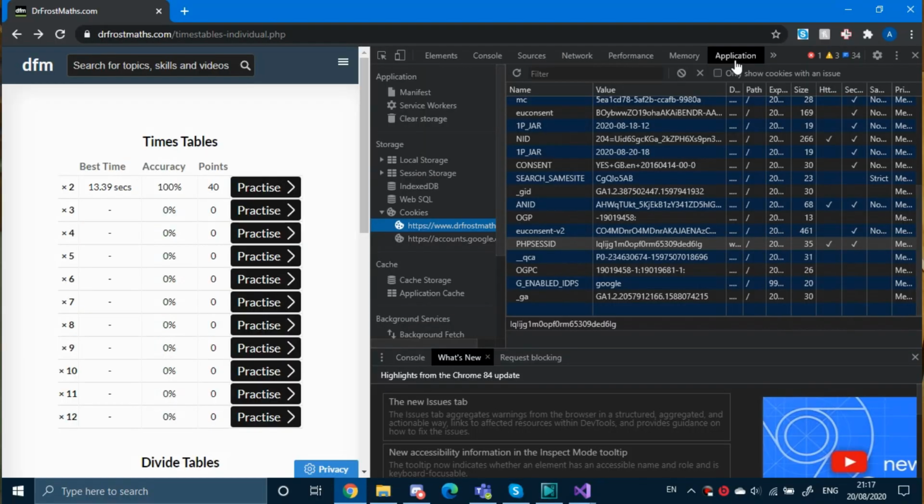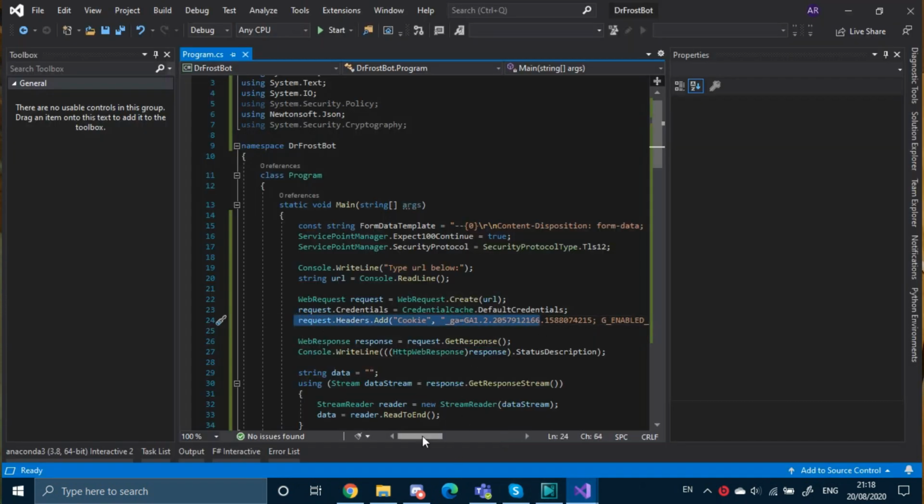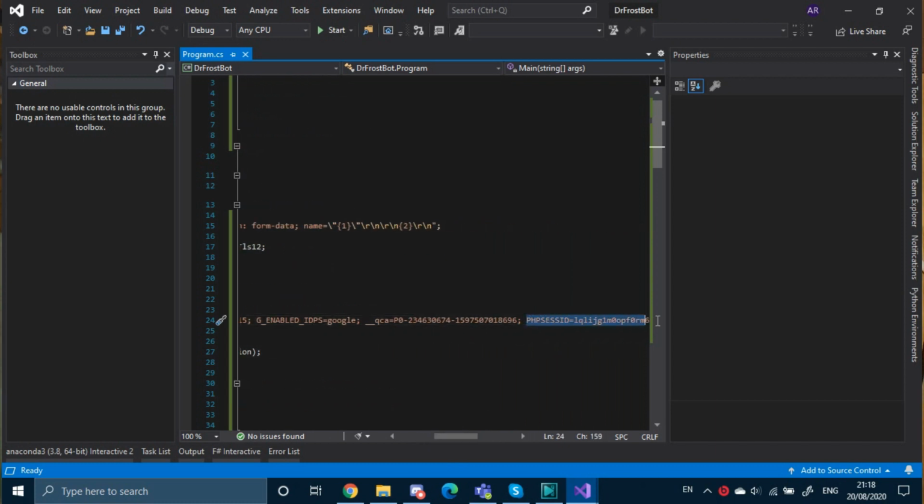So if we go onto the application tab and inspect element, you can see all the cookies that Dr. Frost Maths gives you. And this one in particular, PHP session ID, is used to identify your session, which is basically your user account. It's a cookie that the website gives you when you log in, and it's used by the server to basically identify who you are. Now, if we copy this cookie from the website and put it into our program in the request headers, like I've done here, so you can just see, scroll over here, I've added all the cookies just to be on the safe side, but here's the PHP session ID one there. If we have that in the program, then the server, as long as we're logged in on the website, will see our program as us logged in on the website.